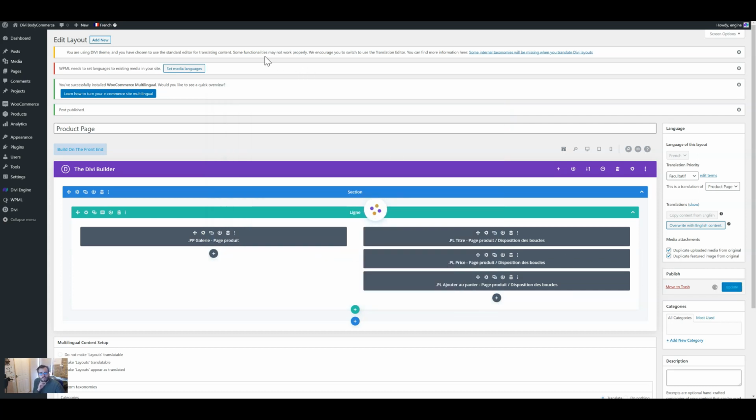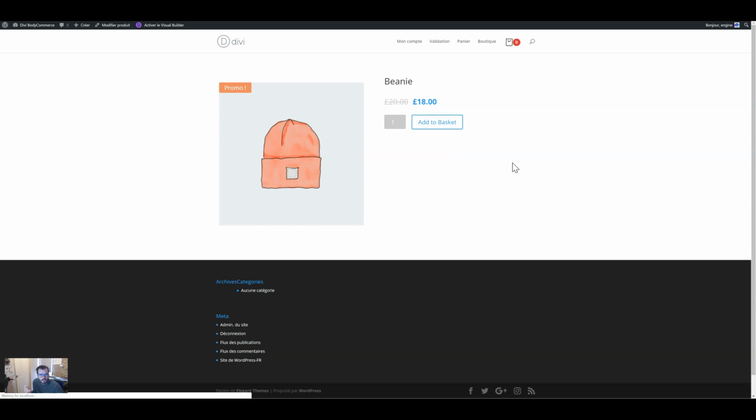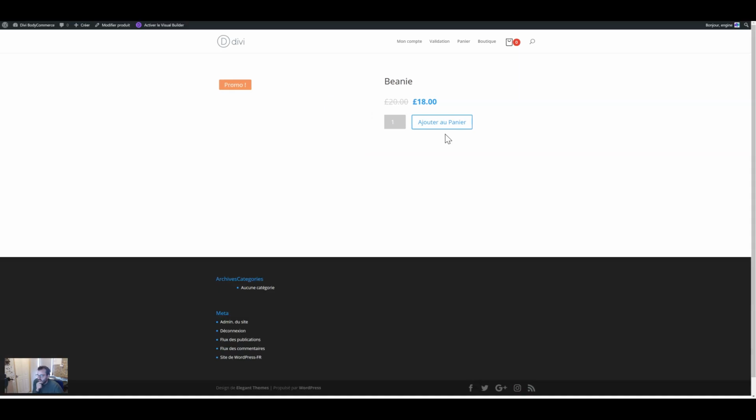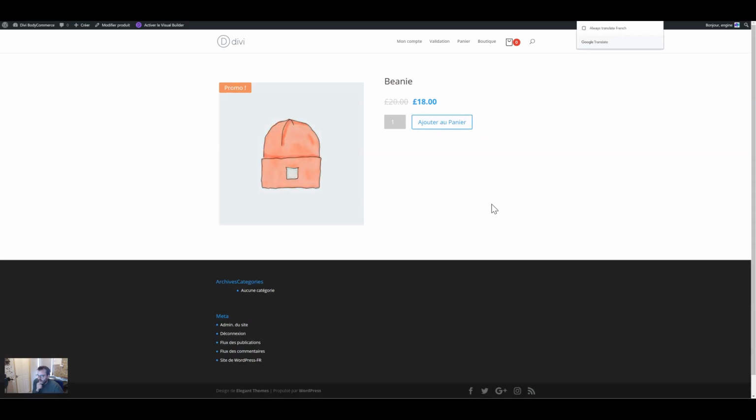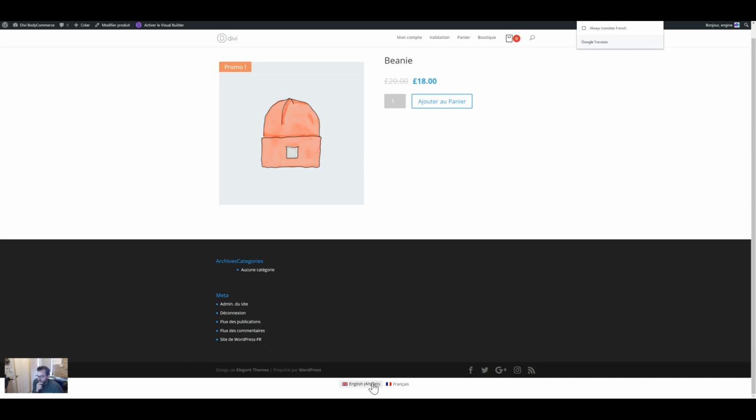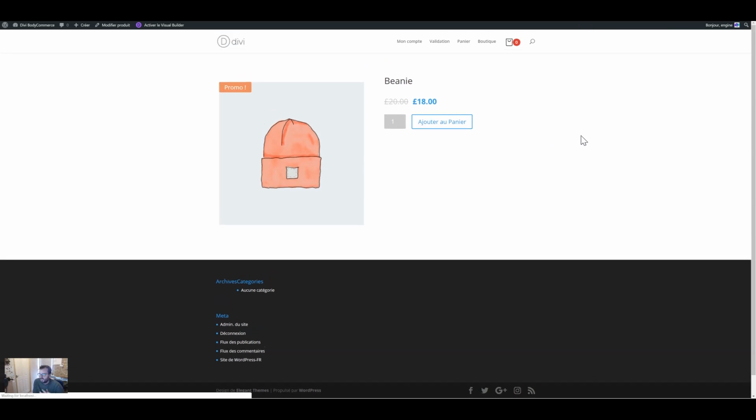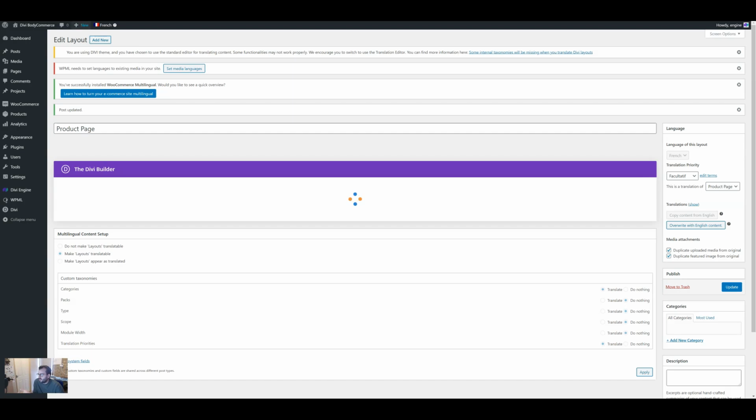That should change the translation of the French button, because in our settings you can specify the exact words you want for the button. Because we specified it in English, it was English. So here we go. We have it as French, and if I switch to English, it will change back to the English language. There we go. So that is how you translate a page with Divi BodyCommerce.